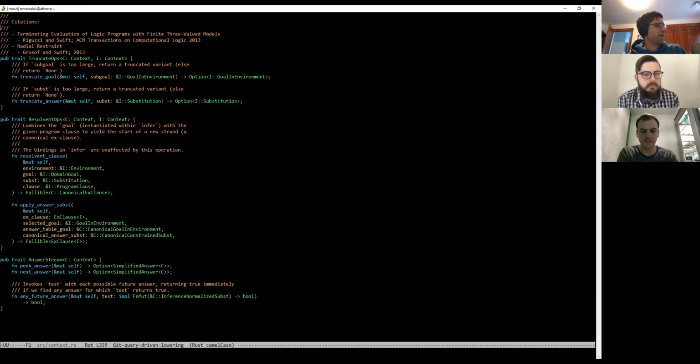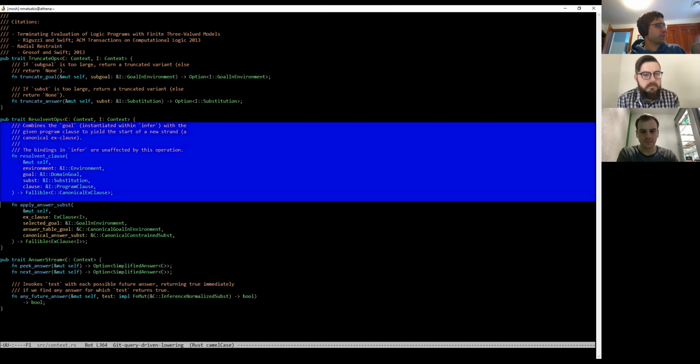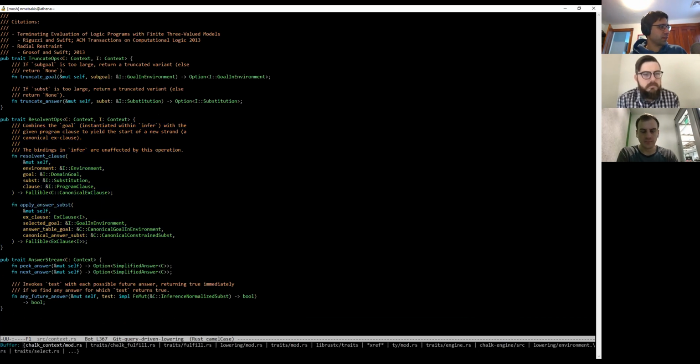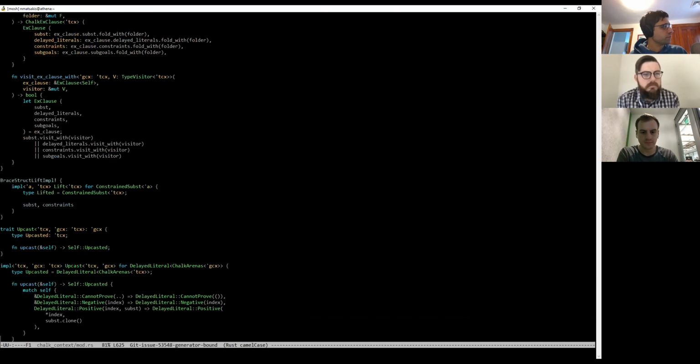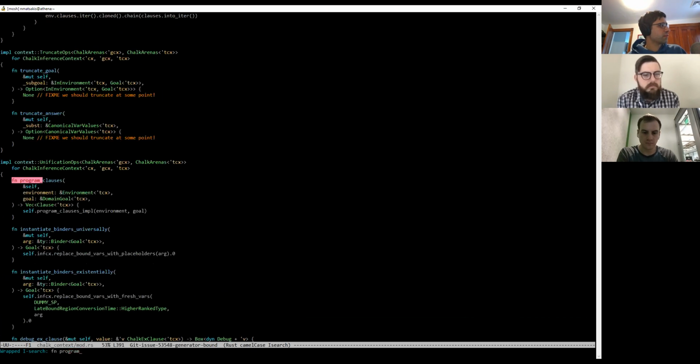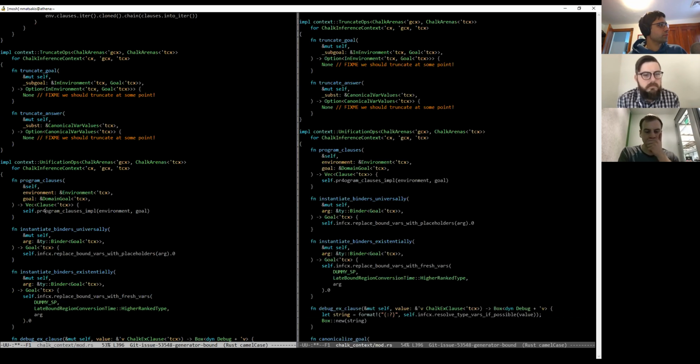And there are a few other variants of unification. These are unifications, but in a specific context. I won't go into it. So if we come back to the chalk context, now we're looking back at rustc. We can see some of these hooks. So the program clauses, wait a minute, oopsie.